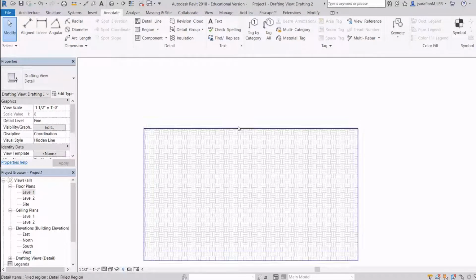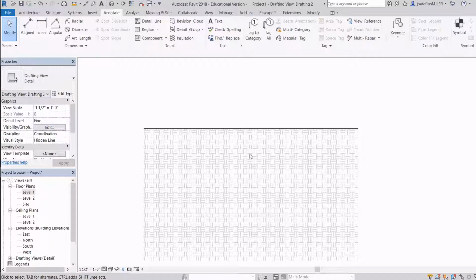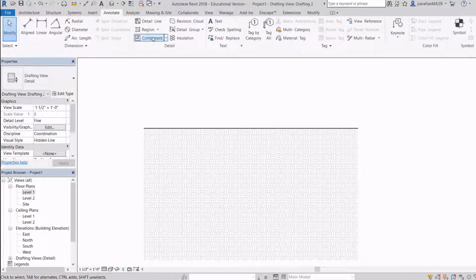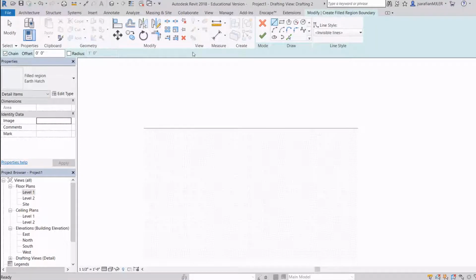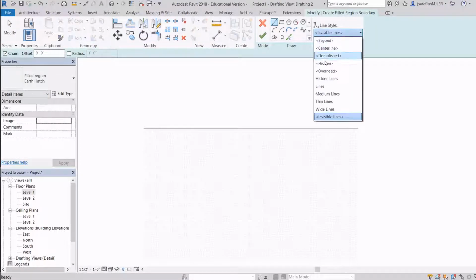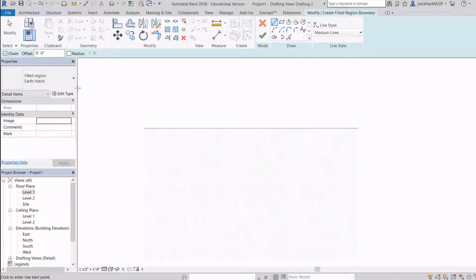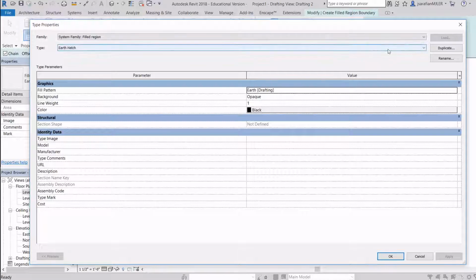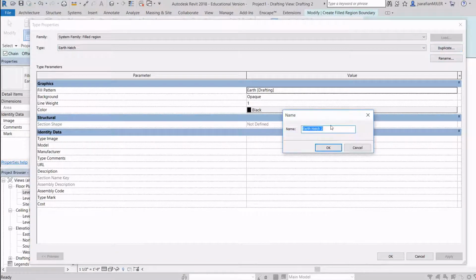Next thing we're going to do is we want to draw the stem wall for this foundation. So this will also be a filled region. Here we're going to have to do this out of concrete. So we're going to go to filled region. I'm going to set this, we'll go to medium lines for that. Now this we're going to have to create a concrete hatch. So we're going to go duplicate again. Always duplicate because it gives you the option to create a new hatch. So rather than rewriting the old one, we're creating a new one. So here we're going to call this concrete.